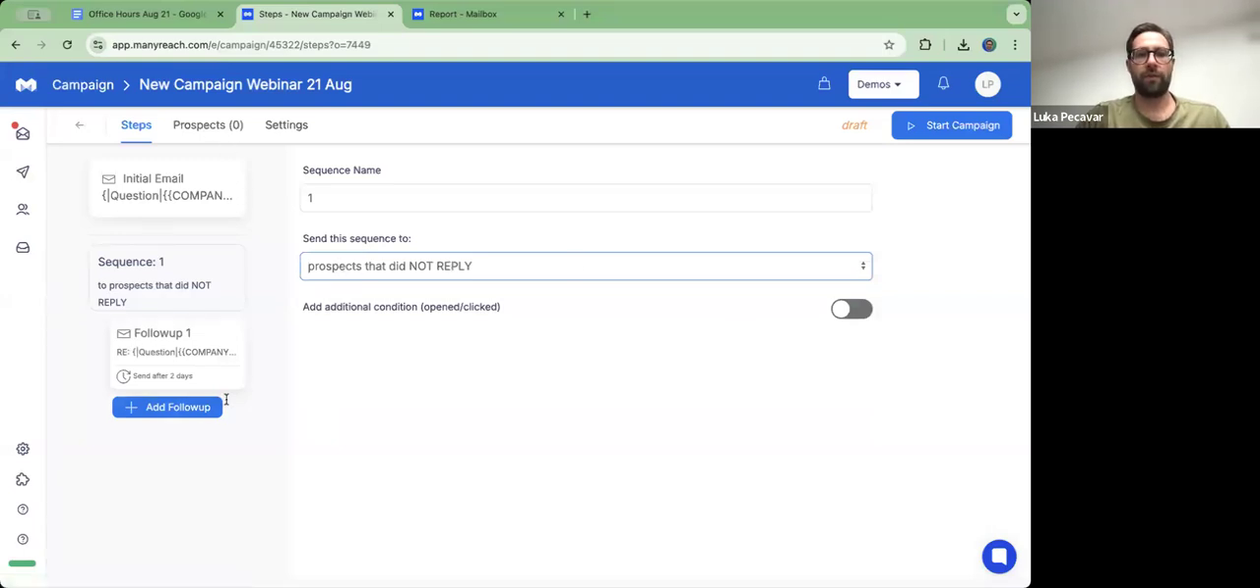Okay, so once we have this ready, we can add unlimited follow-ups. You can also add follow-ups later on once the campaign is active. You just need to pause it, add a new step, and then the new step will come into effect when the time is right, based on the sequence.